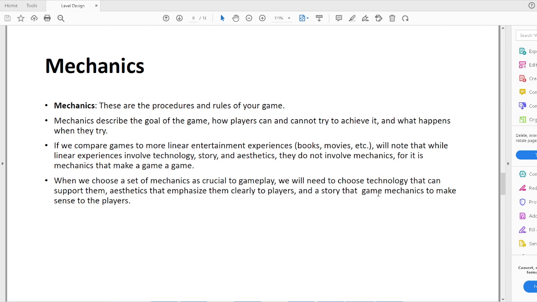That is very important. Aesthetics emphasize them clearly to the player. This aesthetics, which gives the feeling, the feel to the mechanics, should be very clear. It should be very clear to the player if the player gets the feel for the mechanics which we are using. Okay, and a story that makes the game mechanics make sense to the player. See, if everything is good, but the story is very bad, it has a very bad effect.